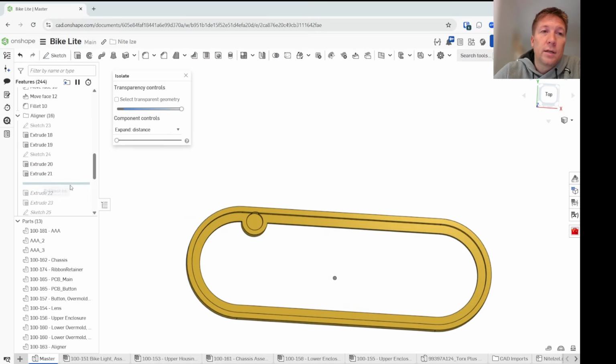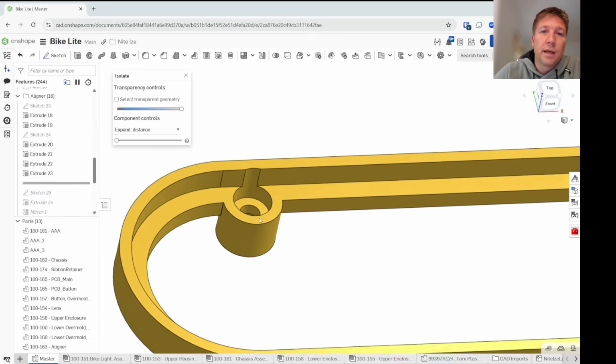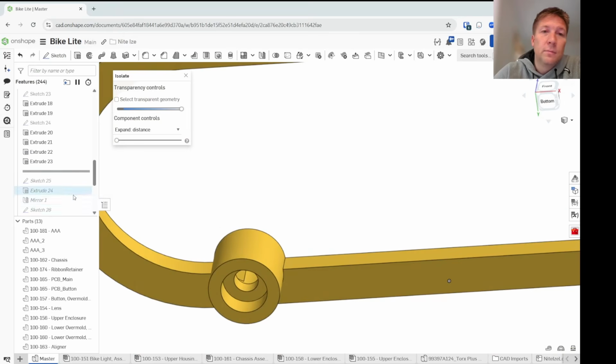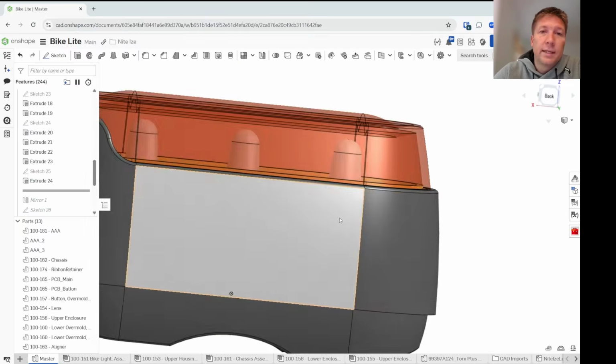So then I do a couple of extrudes, all using the same sketch, so I don't have to redraw geometry, but I can do the cut where the head goes through. I can do the cut on the bottom where the boss is going to come up into. And then I do a boss going down.